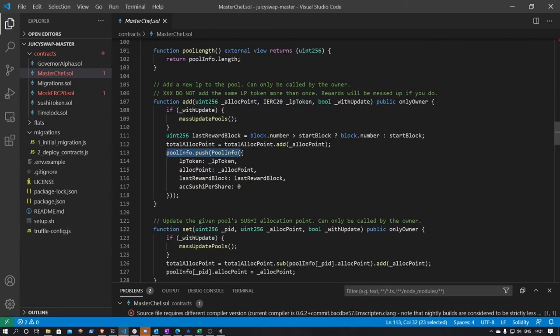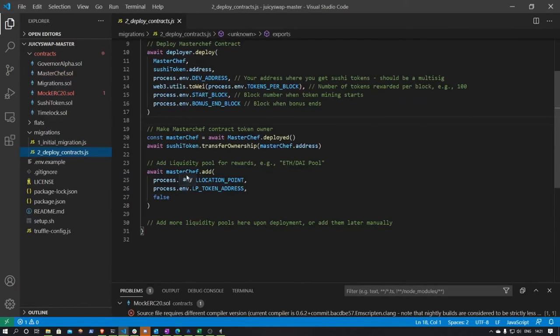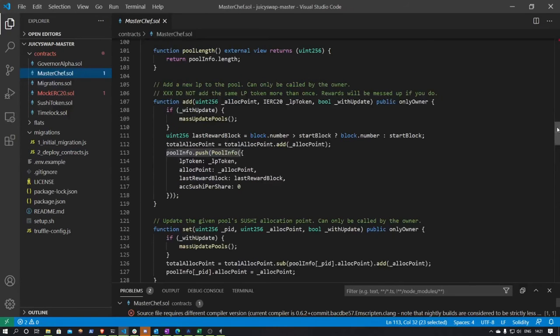Okay, we have the same model here. So this is what you're doing in your migration file. When you add a token, you provide the point and the address, and the function does the rest. And then false, because we're not going to do the mass update. It's only one token. And how does the update happen? Why am I not doing a mass update here? Because whenever we do a transaction, the pool will get updated.